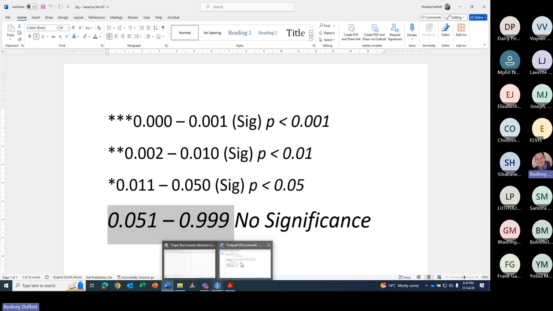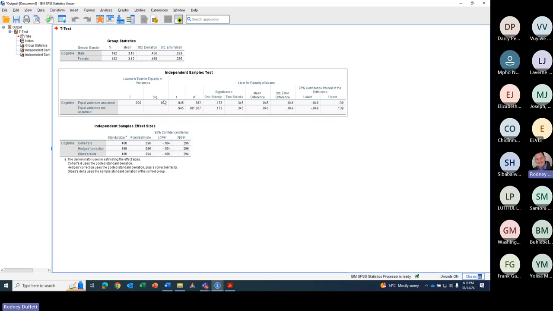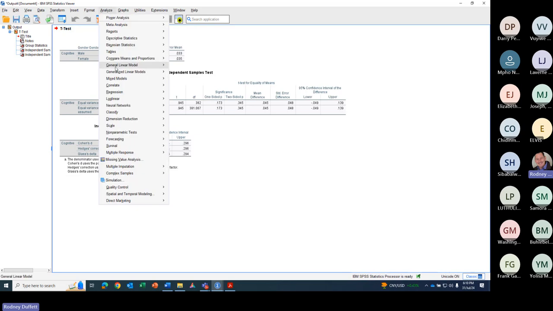So if we come back to the findings, you can see that it's 0.995. There's no difference. You usually also report this t-value. Here it shows you the means. The male mean was 3.16. Females were 3.12. You could quickly do the others as well to see if there were any differences.